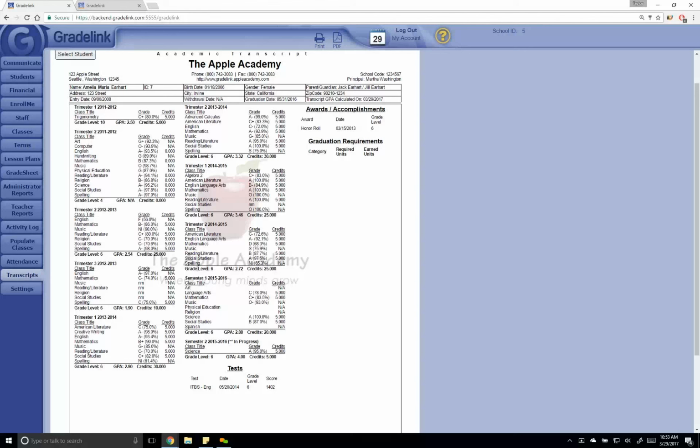No extra work needs to be done for you. On transcripts, you can also see I can put information such as tests, so test scores, awards and accomplishments. I can keep track of graduation requirements or class ranks, quite a few different things that I can do.